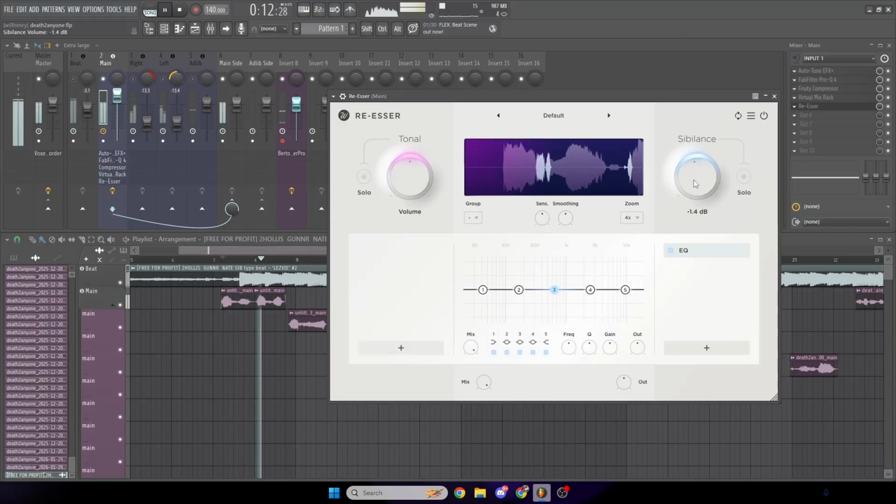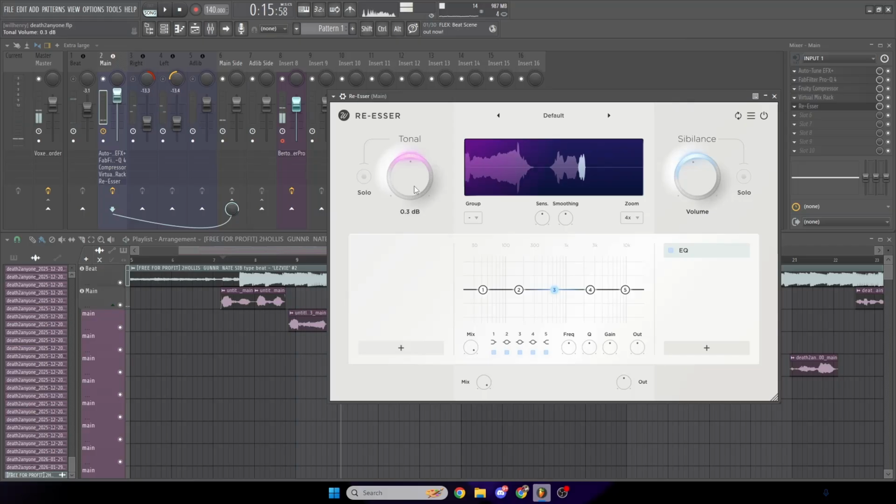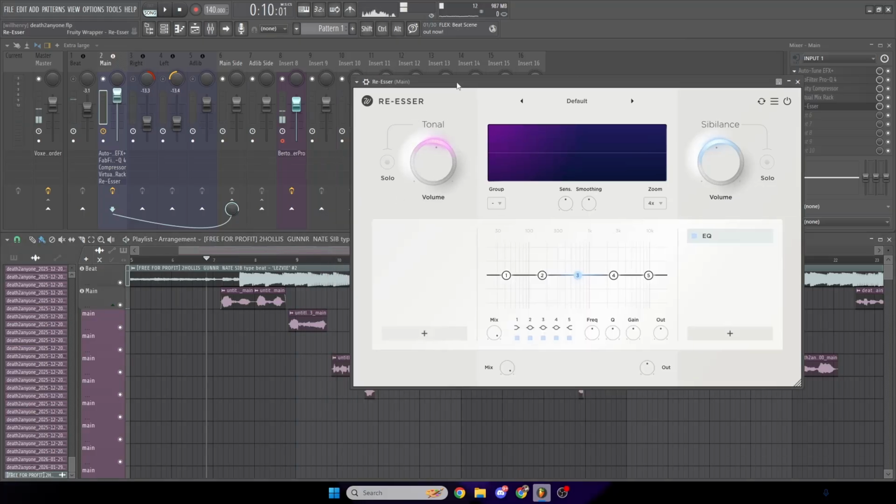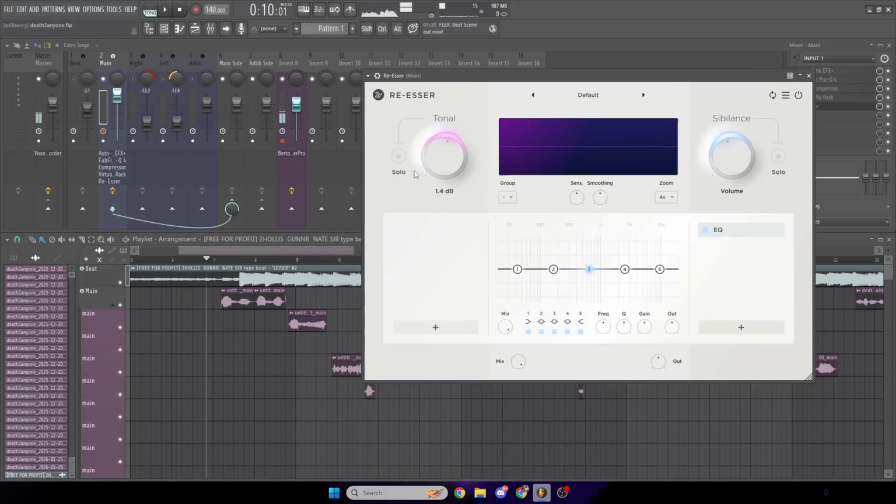Death to me, death to you, death to anyone. And then we're gonna increase the tonal until it sounds good, because this is gonna be everything else that makes it pop out a little bit.